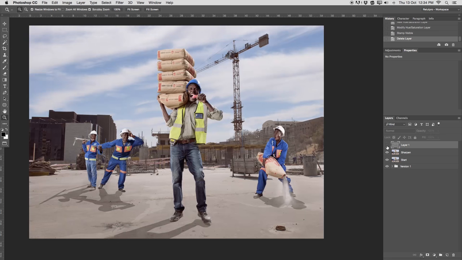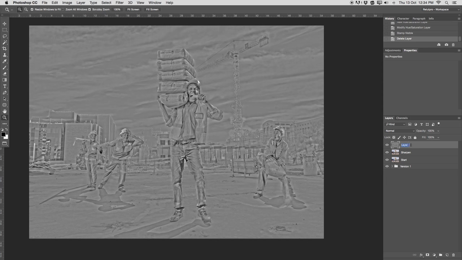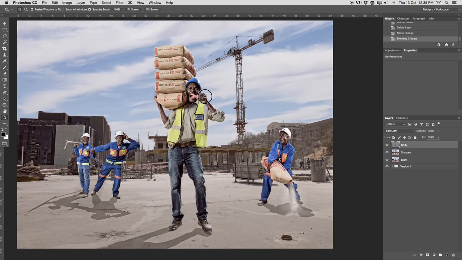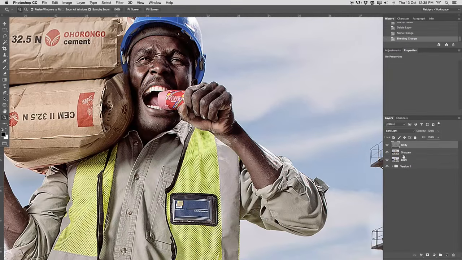Now we have that. We have our sharpen layer and our Gritty effect over here. Let's rename this to Gritty. Last step would literally be go to the blending options and switch this again to soft light. Let's zoom in a little bit and show you guys again the before. So again, before and after, before and after.